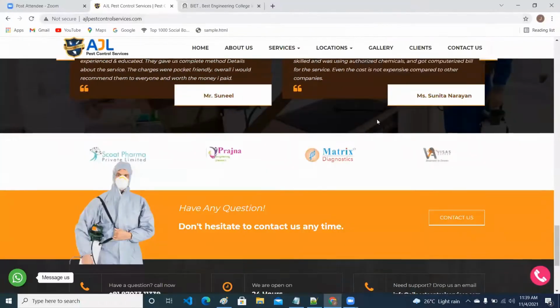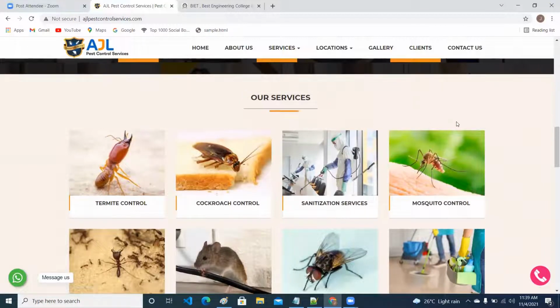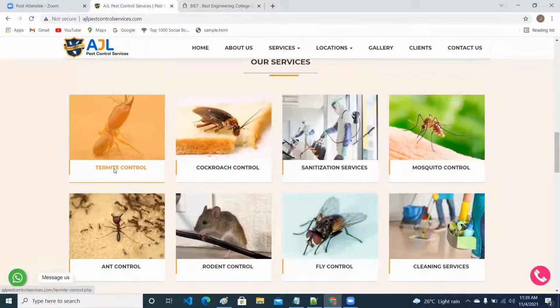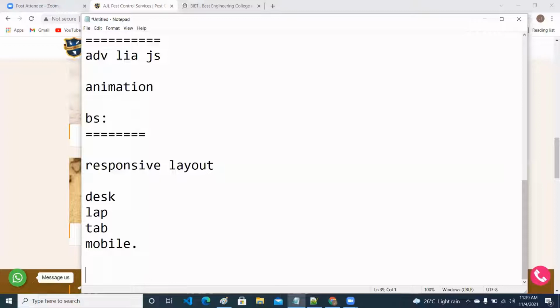And coming to the desktop view, if you observe the services, in one line we have four partitions, and again four partitions. But when coming to mobile view, what happened? It is showing one by one. Why? Because depending upon the device screen, it is applied automatically. So simply we can say that by using the Bootstrap module, we can make device friendly websites. That is about the Bootstrap module.